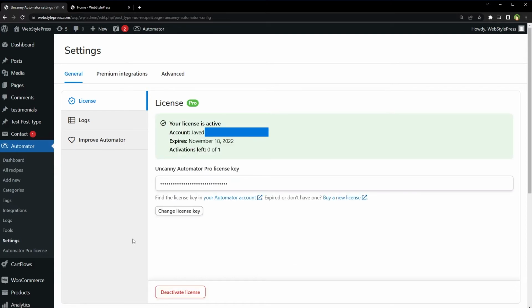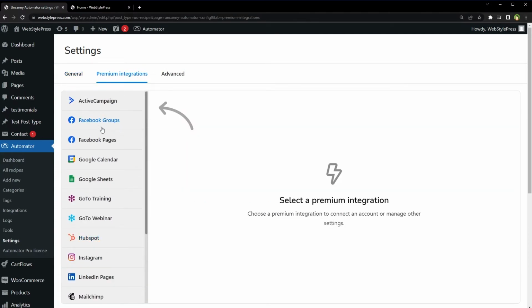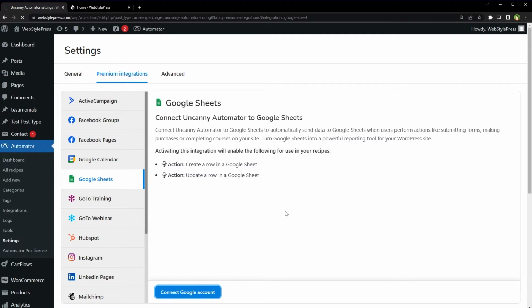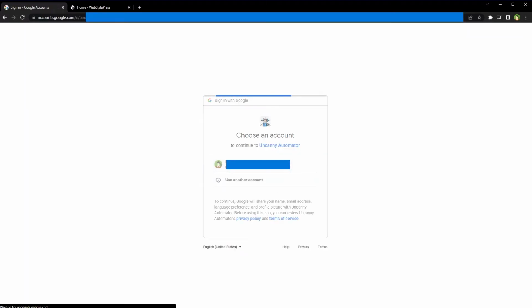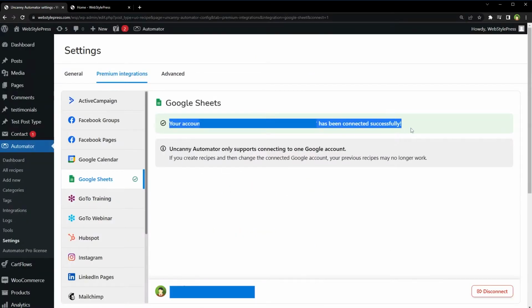To integrate services, go to Premium Integrations. Choose an integration from the left side to connect to the account. To connect with Google Sheets, click on Google Sheets, click Connect Google Account, select Google email address, grant it permissions to manage Drive files and Google Sheets spreadsheets. Check these options, hit Continue, and now this account is connected.